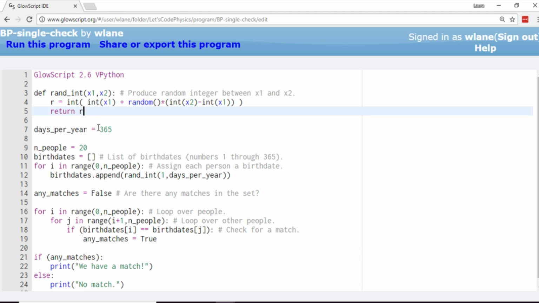Basically, this selects a random integer between a lower bound x1 and an upper bound x2 inclusive. So it can include the beginning point and the ending point in the list of possibilities that it selects. We're going to set the days per year here as 365. Sorry to anybody born on leap day. This just makes the calculation simpler. You could play with this number if you wanted to try out years of different length to see how that changes the probabilities here. And we're going to start out with 20 people in the room.